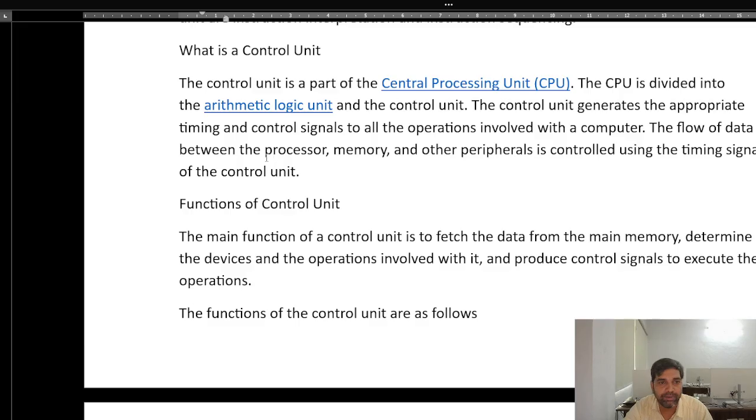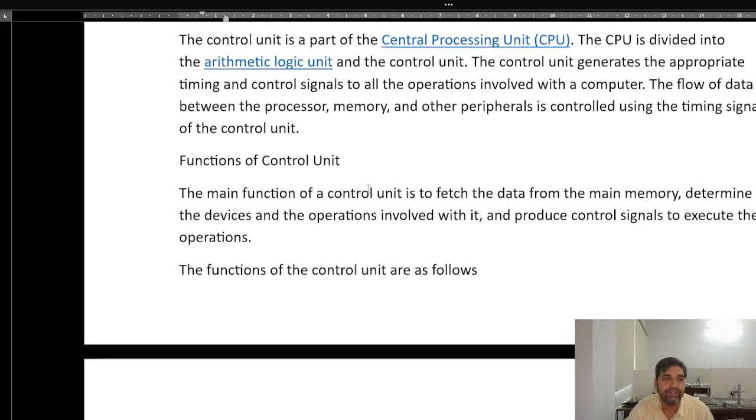The flow of data between the processor, memory, and the other peripherals is also controlled using the timing signals of the control unit. So how the data will move from the processor to the memory, from memory to the processor, or to other peripheral devices, like the monitor screen or the printer, how the data will flow, is all decided by the control unit.